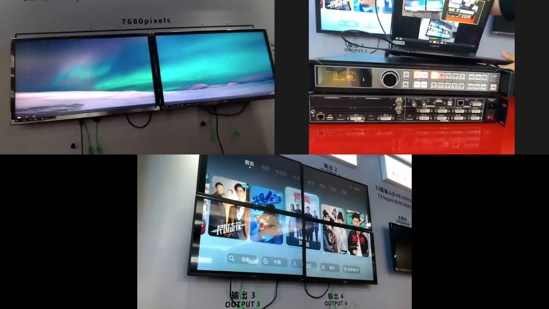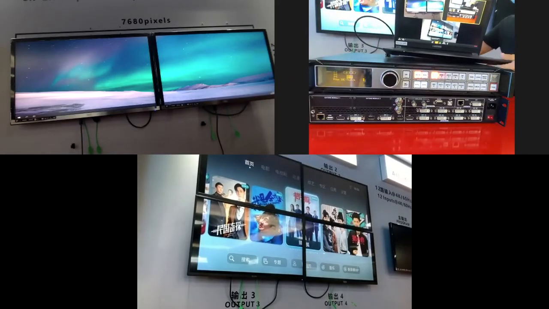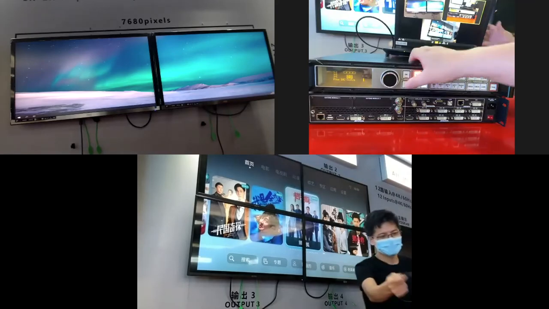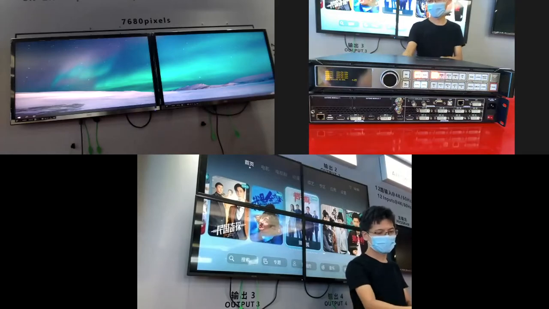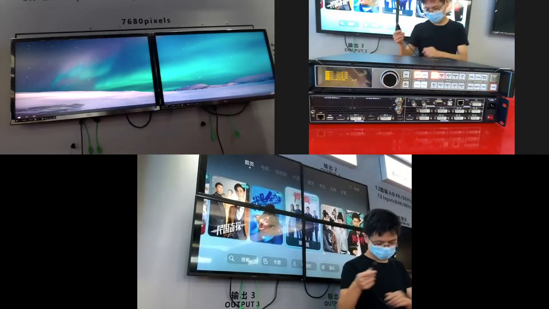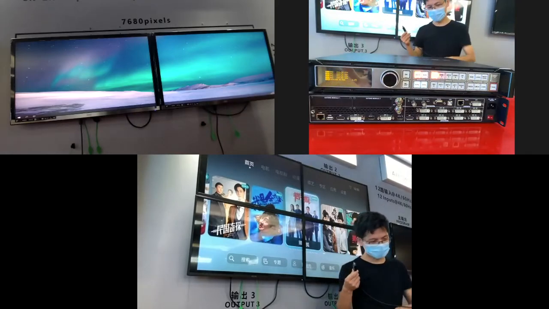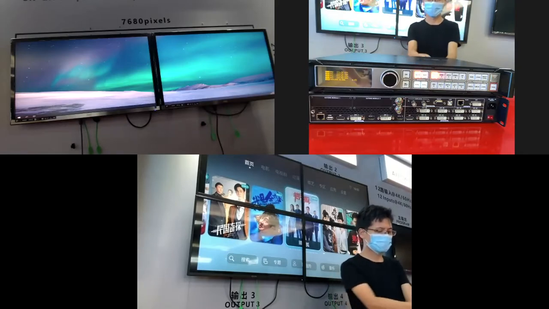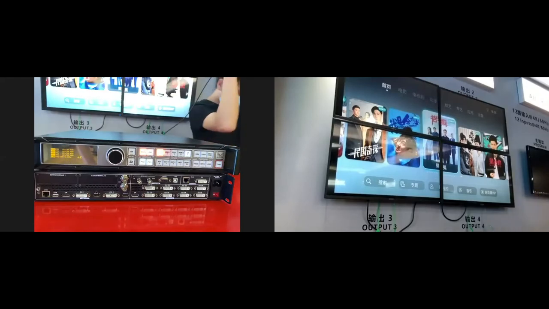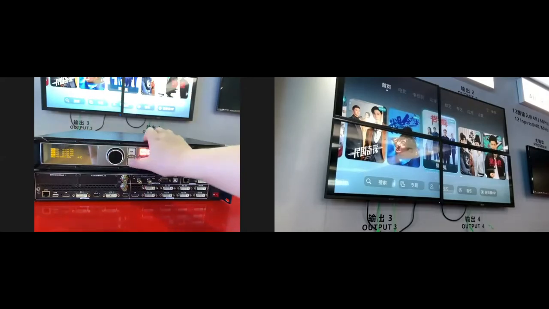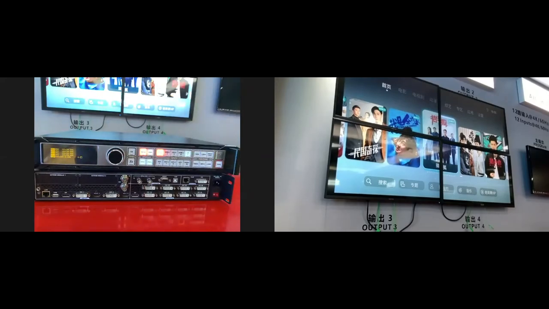How to connect to 780. Okay, I can show you how to do it. First, I introduce how to do the mosaic and switching function. After that, I will show you how to connect two pieces of 780, okay? Okay, now we start.